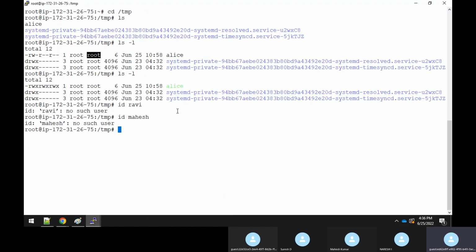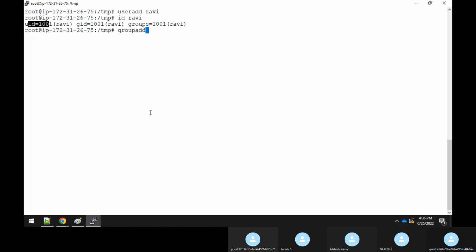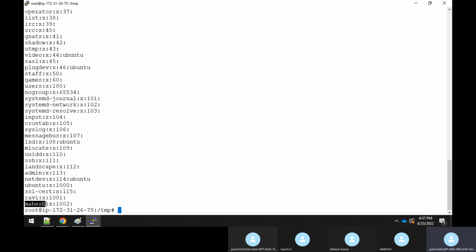So I will create a user account, for example, useradd Ravi. So I have created a user account by the name Ravi. If you give id Ravi, it has been created. Fine. groupadd Mahesh. See, Mahesh has been created. How to check the Mahesh group? You can say /etc/group. If you open that file, you could see that Mahesh has been created now.